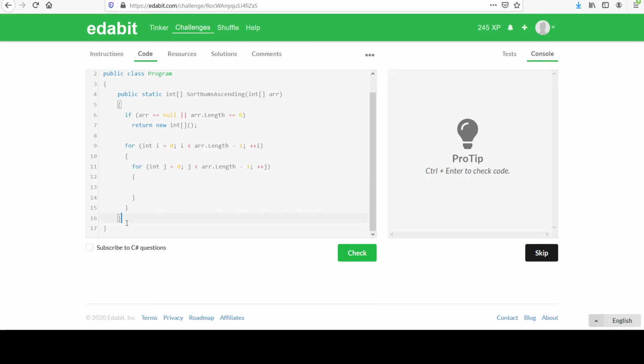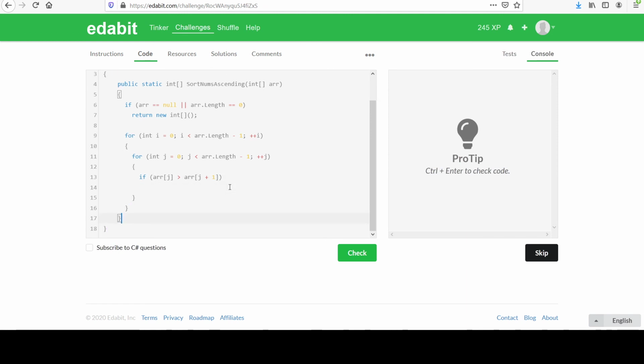So let's say if array j is greater than array j plus 1. j plus 1 would be the next element, right? If the previous element is greater than that one, we need to have a swap. And to perform this swap, I'm going to make a little helper method for us.